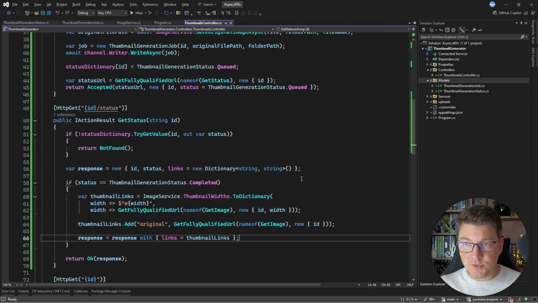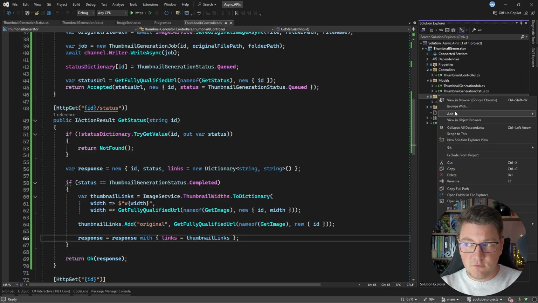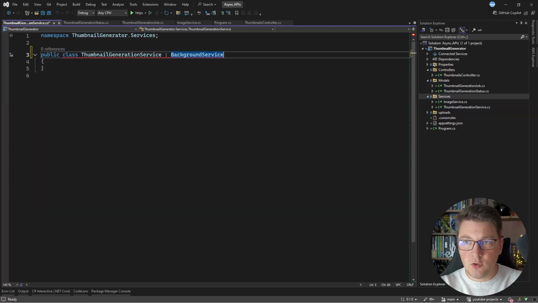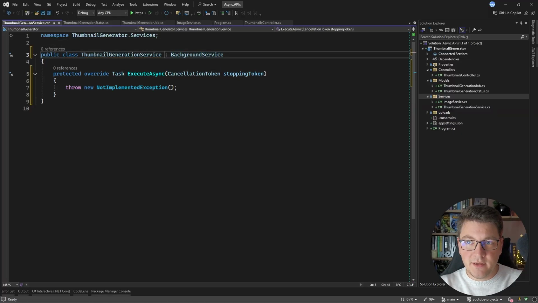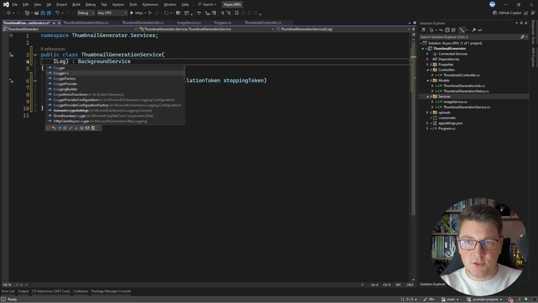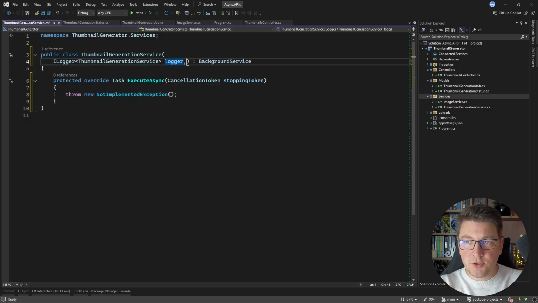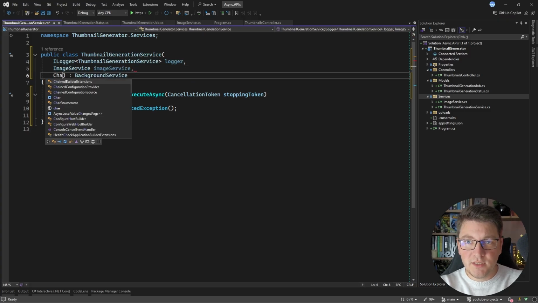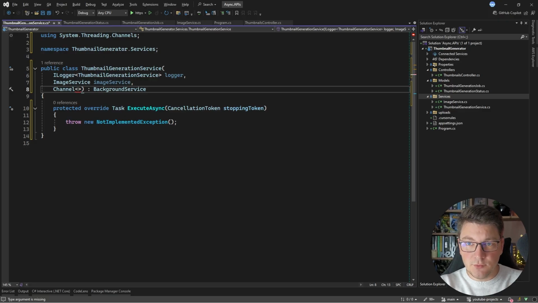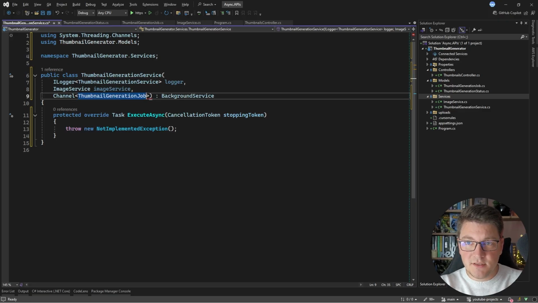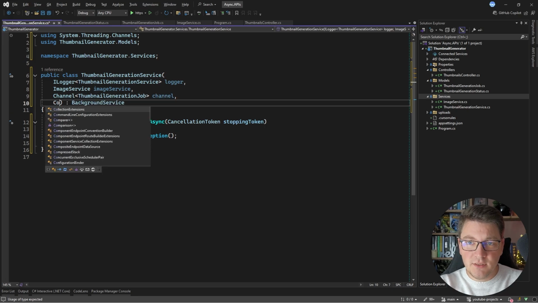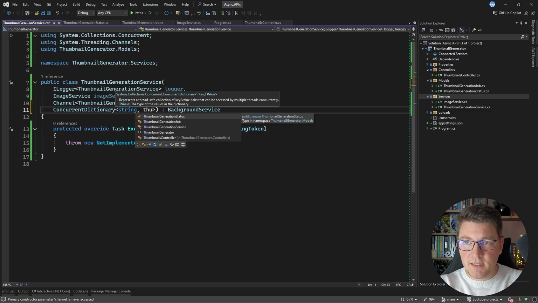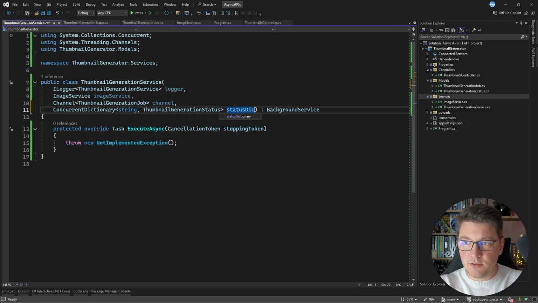Now, what about the background processing? Well, for this, we need some sort of background worker, and the simplest way to implement this is to create a background service. So I'm going to go ahead and do that. I'm going to call this the thumbnail generation service. And let me inject a few services to implement this. I'm going to use a logger to write some statements. I'll need the image service to actually generate the thumbnails. We'll need our channel so that we can asynchronously read messages from it. And remember that we are writing these messages inside of our controller endpoint. And one more thing I will need is a concurrent dictionary so that I can update the thumbnail generation status. So let's call this the status dictionary.